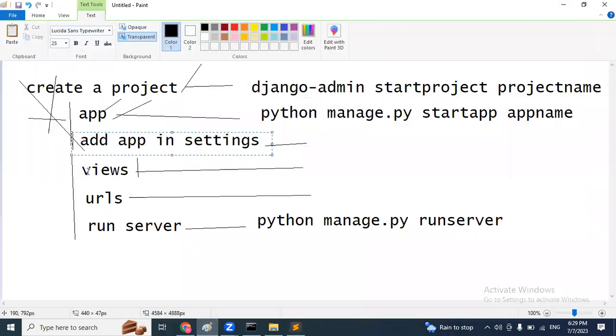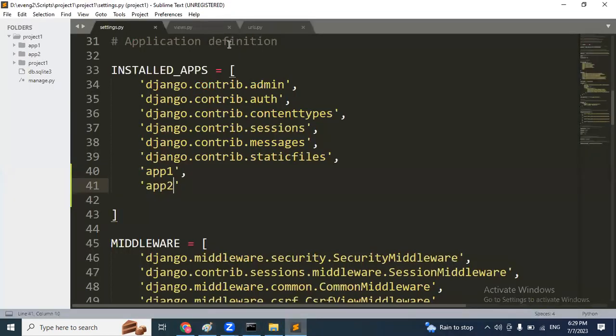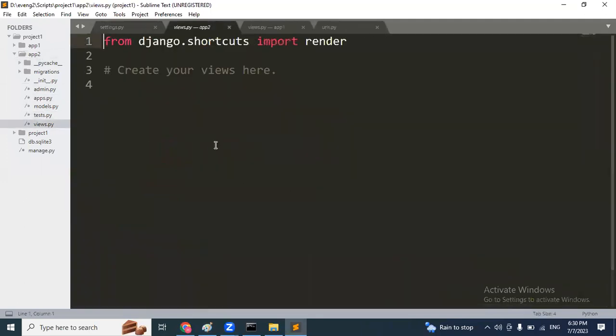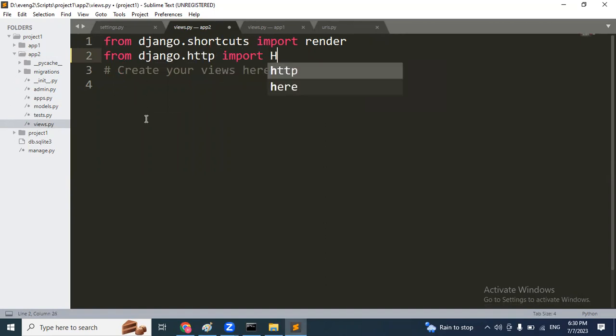And next step, create your views. So go to your views. Where do we have to open? Go to app2, click on the views file. See here, they are showing clearly views.py app2, views.py app1. So in views.py, I will create one more view. So first I'm going to import HttpResponse. Import HttpResponse.